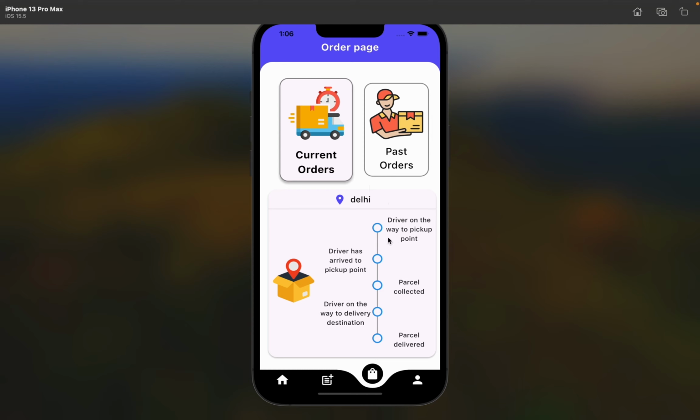So here you can see that there are 5 milestones that I have added on this app: driver on the way to pickup point, driver has arrived at pickup point, parcel collected, driver on the way to delivery destination, parcel delivered. So these are the 5 milestones that keep on updating, and this will be updated from the admin side of the app. Yes, you heard it right. We are also going to create an admin panel on this app from where the driver can simply manage all these milestones that have been covered by them.